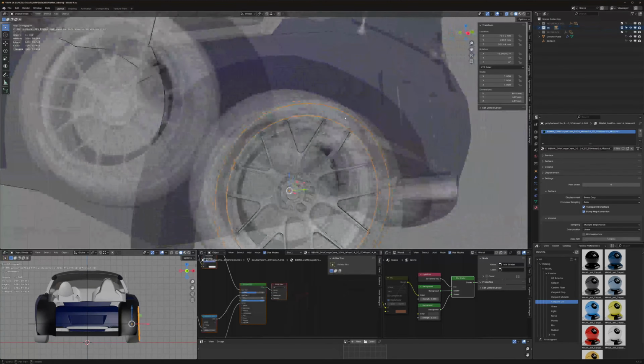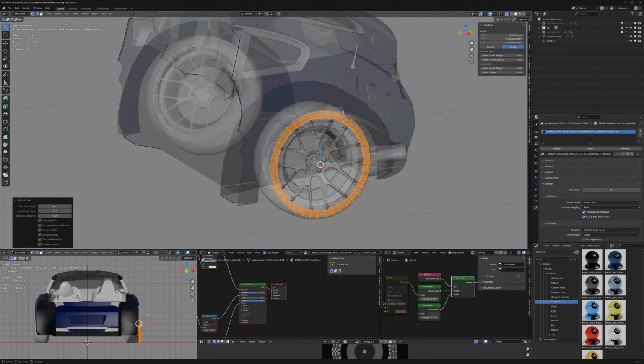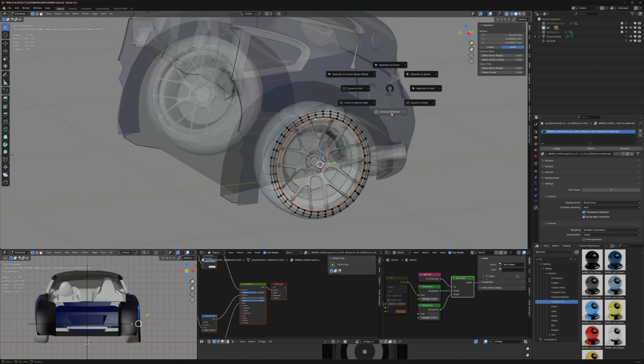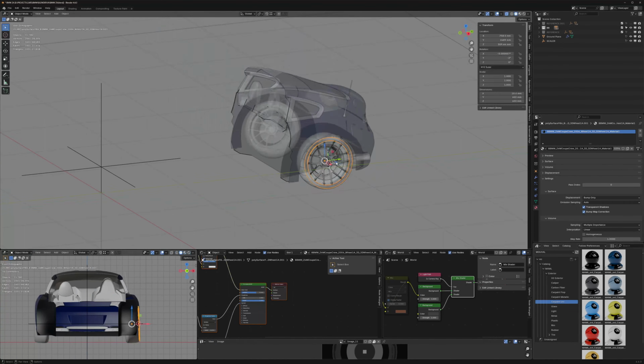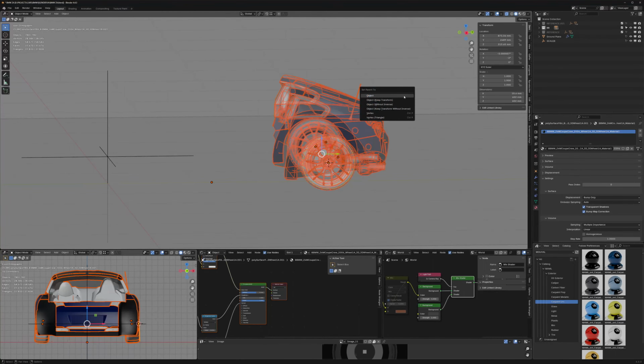Right, let's select all, tris to quads. Let's select that edge, cursor to selected. Let's move object origin to 3D cursor. Now let's select all. Let's parent everything to that object. Let's wait for it to do it. Do your stuff.